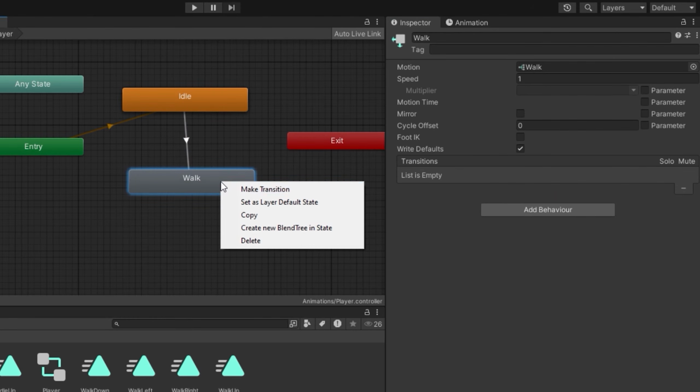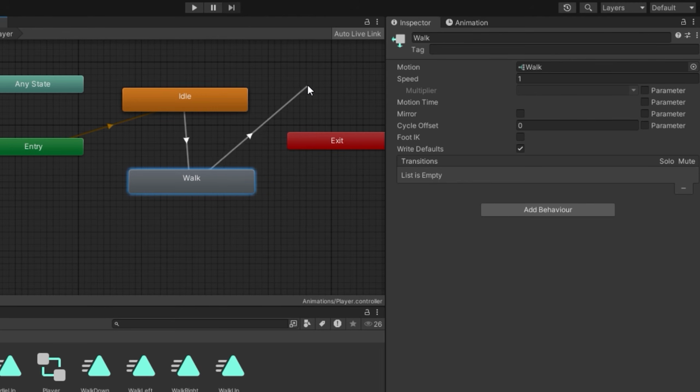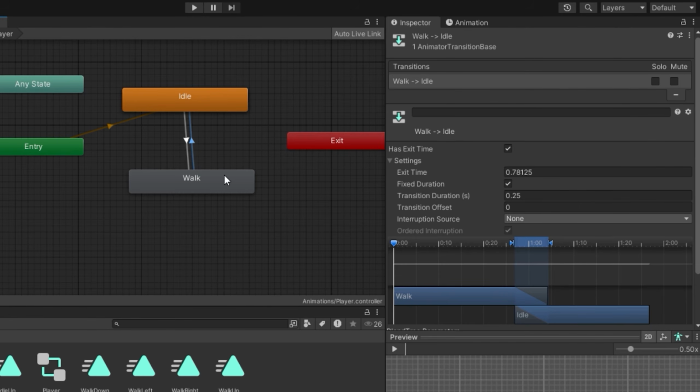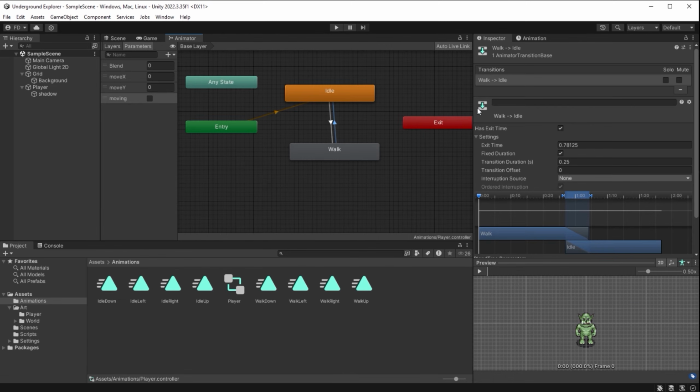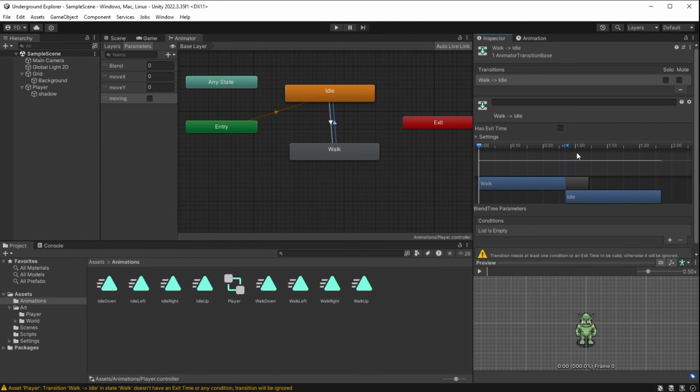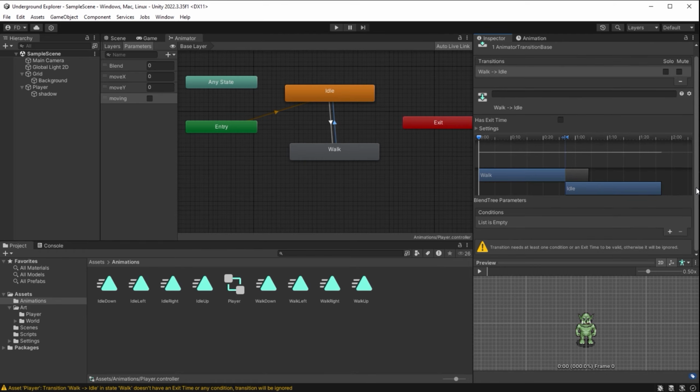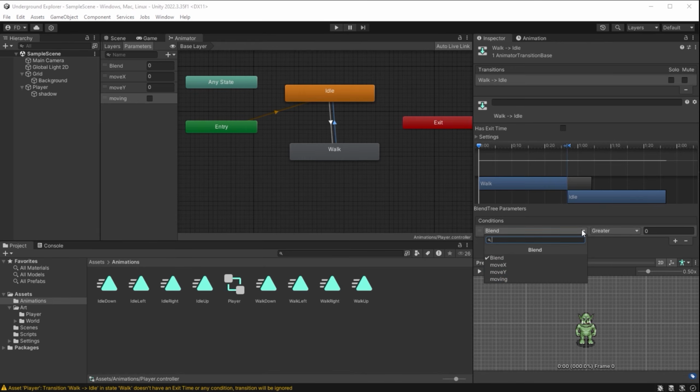Back here, I right-click on walk state, make transition, and I drag the transition arrow to idle. With this new transition from walk to idle state selected, inside the inspector, I untick has exit time. Transition duration will be 0. I scroll down to conditions, plus to add to the list, we want to transition from walk back to idle if moving parameter is false. You can ignore this error, not sure why it didn't disappear at this point.